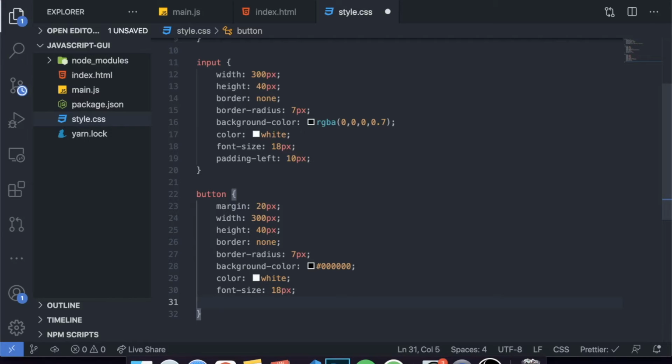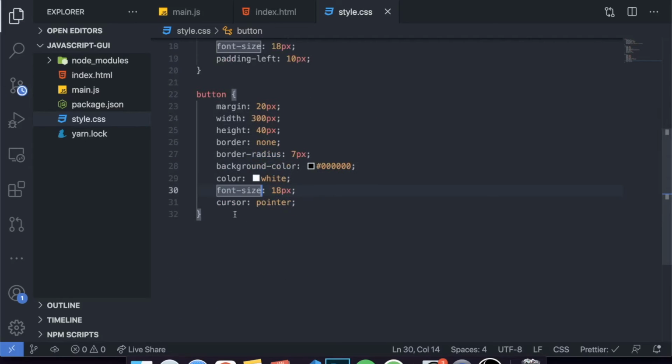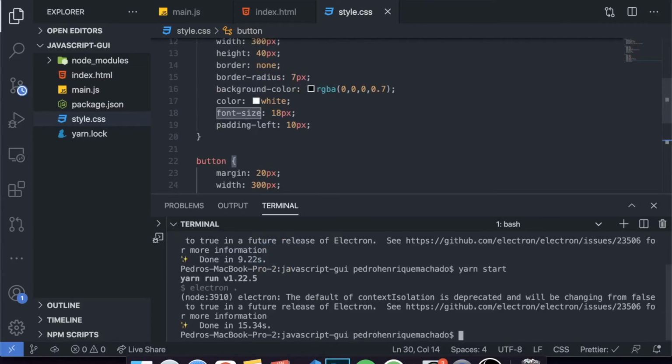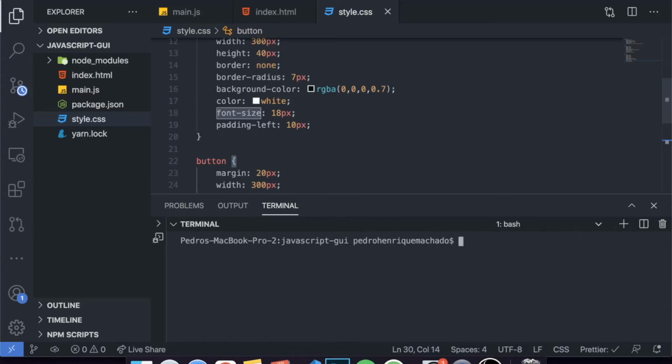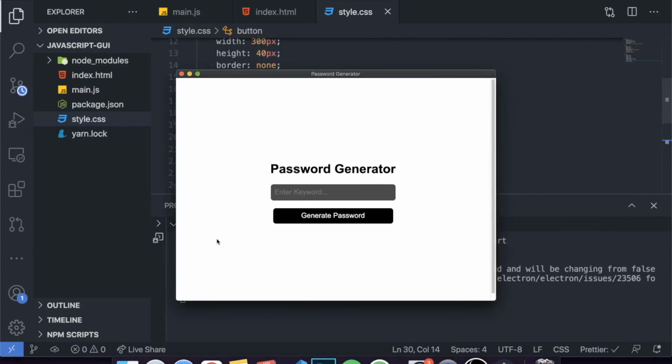And I also want to have a cursor equal to pointer so that when we hover over our button, our cursor becomes a pointer. So let me run this and let's see how it looks. Yarn start. And you can see that it looks pretty nice in my opinion. We can actually increase the size of these buttons if we want to. I don't care that much. The styling isn't the most important part, but I think it looks okay for what our project will be.